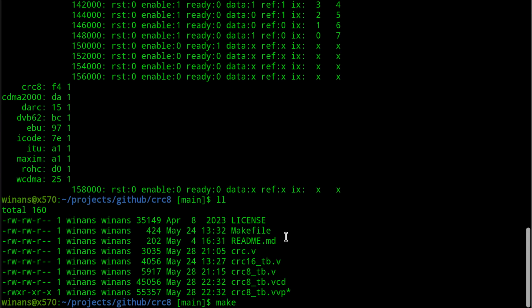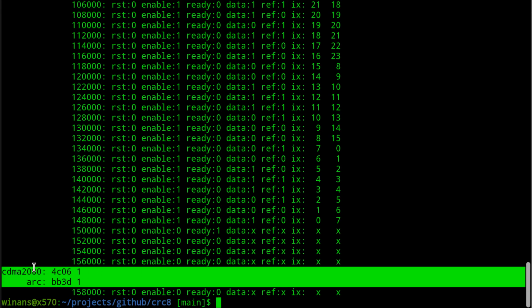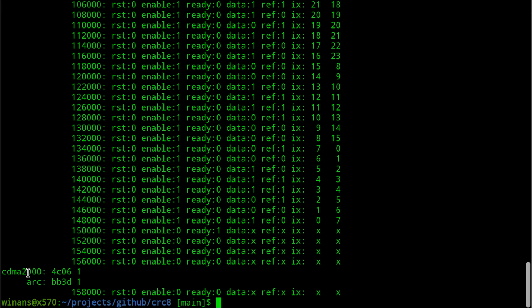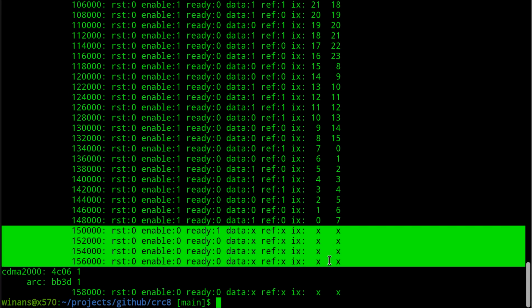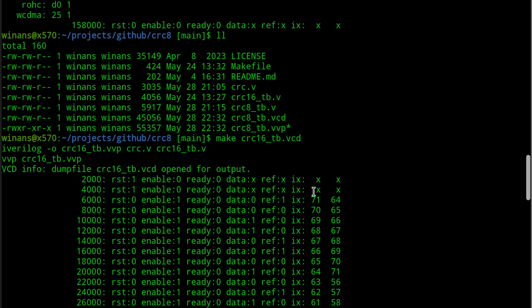We can also run the other one, make CRC CD, and you can see I only have 2 instantiated test cases there, and they both come out to 1. They're ARC and CDMA 2000. This has obviously same name, right? There's an 8-bit CDMA and there's a 16-bit CDMA 2000, okay? So these are the check values and they matched out as well. You can see some X's in here because in the test bench code, I say if the enable is not true, I put an X in the index, and that'll be true up at the beginning as well.